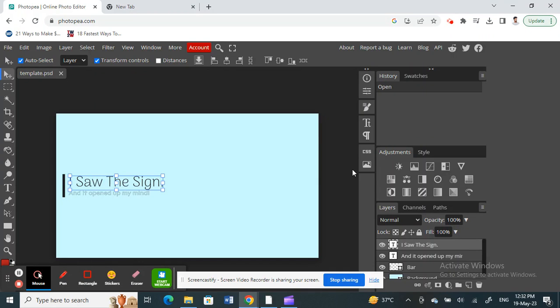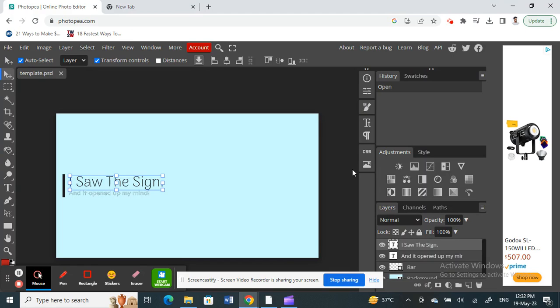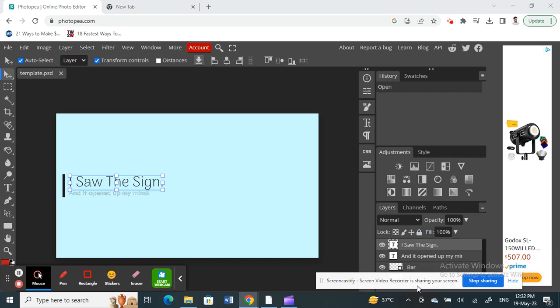So today in this tutorial, I'm going to show you how to use the paint bucket tool in Photopea. So let's get into the video. Open up Photopea if you haven't.